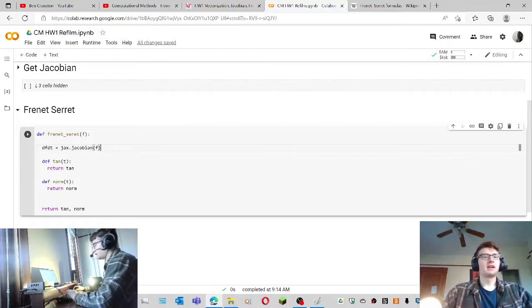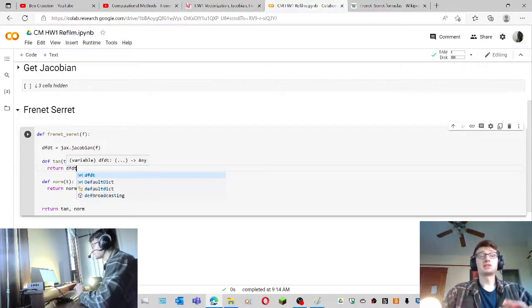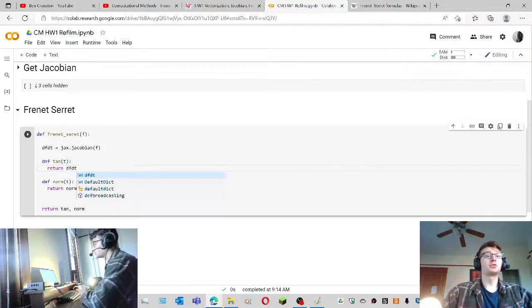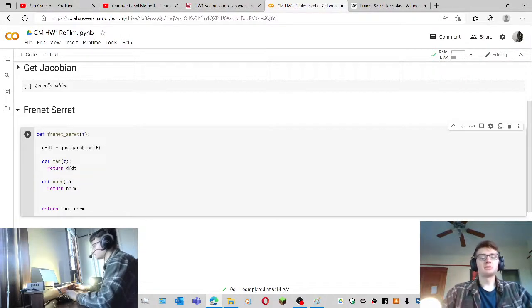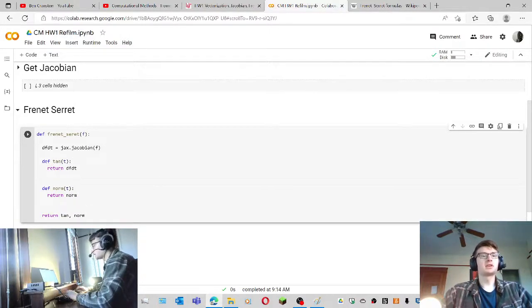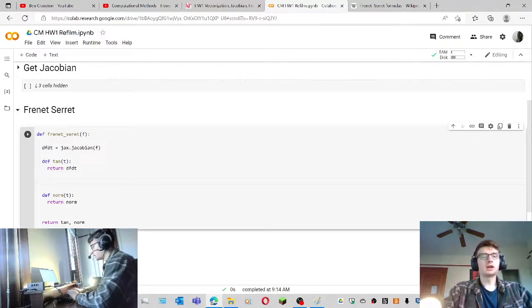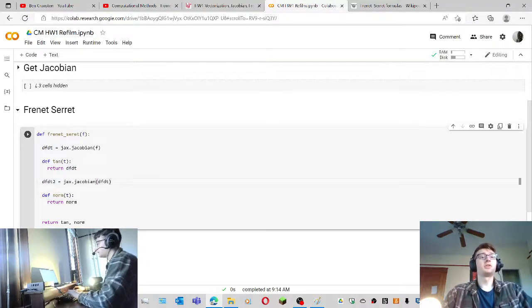So now that I have that, to get the tangent I just want to return the change in f over the change in time. This isn't quite correct, but let me just cover the basics real quick, and I'll circle back around to it. Now to get this normal function, I need to do something kind of similar, but the normal is sort of like the second derivative of the function. So if I go here, I can say the change in f over the change in time 2 is just jax.jacobian of df dt. So I'm taking the derivative of the derivative, or the second derivative, which is what I'm trying to signify here.